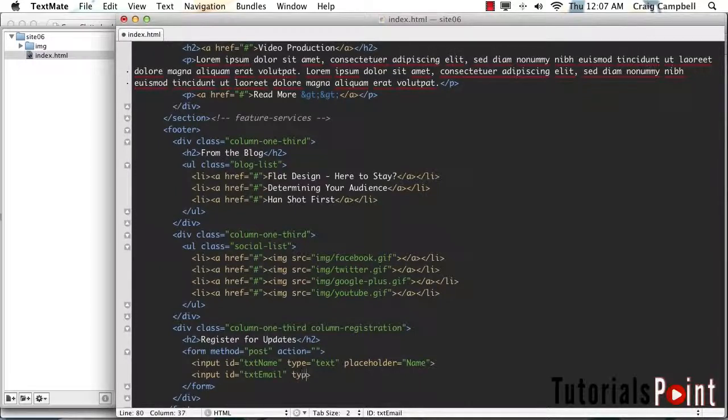So I'm going to give this a type of email because if you use a type of email instead of another type of text, if you're using a mobile phone, especially an iPhone, it will give you a different keyboard if the user's typing in an email address so that they have easy access to the @ symbol and things like that. So type equals email, and then again, placeholder equals, and I'll just put email@example.org. So there's our second text field.